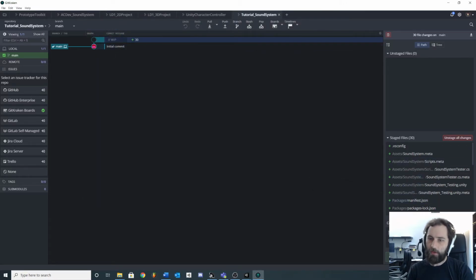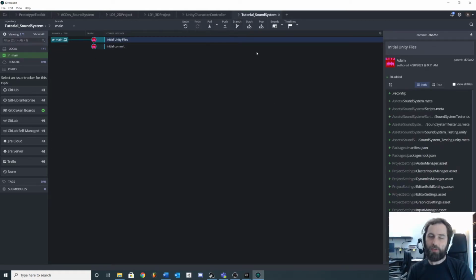I'm going to commit those. I'm going to give it a name. We'll just call it initial Unity files, something. You can give it a description if you want. Because it's just a starting point, it's not super necessary. I'm going to click commit. This just means that I want to save a state of all these files locally on my machine. But what I really need to do is save these remotely so that I can grab these from any other machine I want.